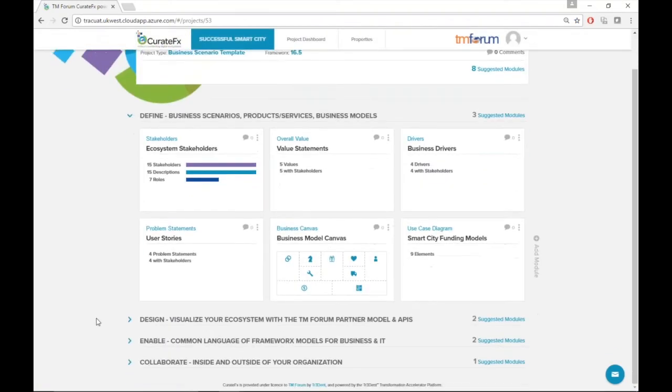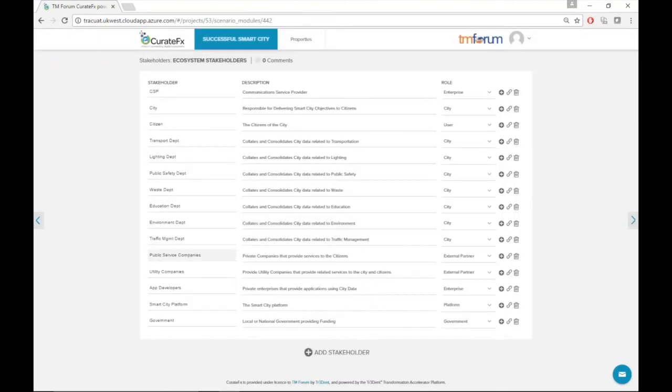In this one, we have changed titles. We've rearranged things a bit, so it looks quite a bit different, but you'll see the basics are all in place. The stakeholders, value statements, business drivers, the problem statements, which we've added a subtitle of user stories to, and the business model canvas are all here. And we've added something else called the Smart City Funding Model, which I won't get into in too much detail here. But let me show you now how this looks when you get a long list, right?